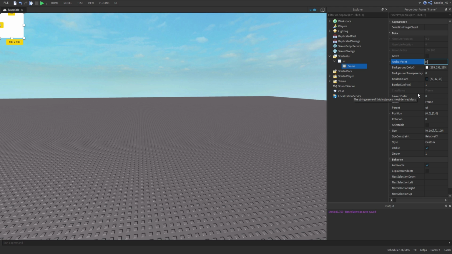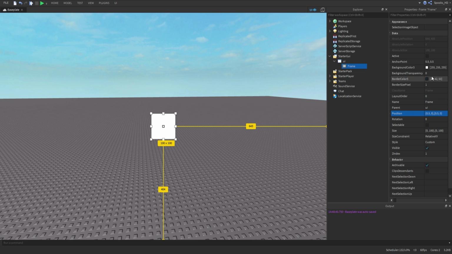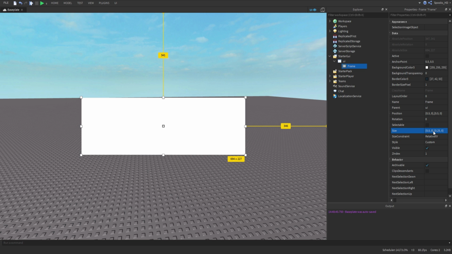So we're going to go ahead and do 0.5, 0.5. And then we're going to do 0.5 again, 0.5. And now it's in the center there. And we're going to go ahead and make this 0.5 in size. And then we're also going to make this a quarter in size. That looks great. That looks pretty good.